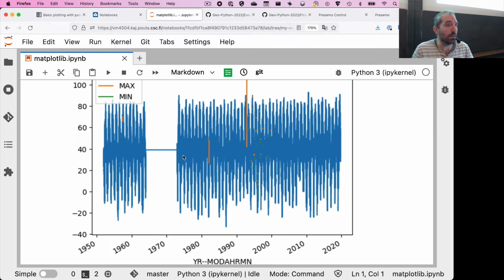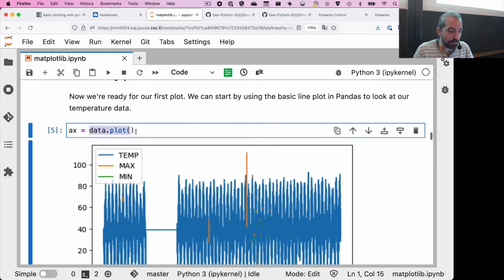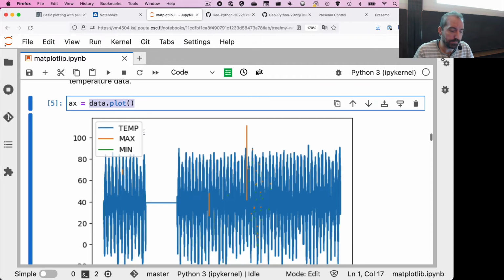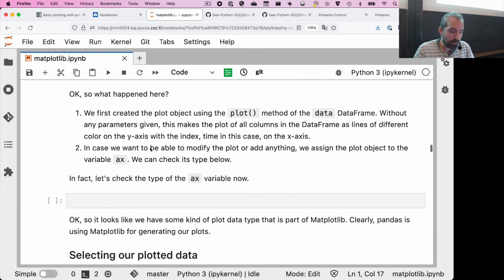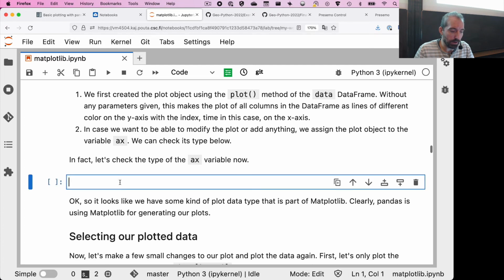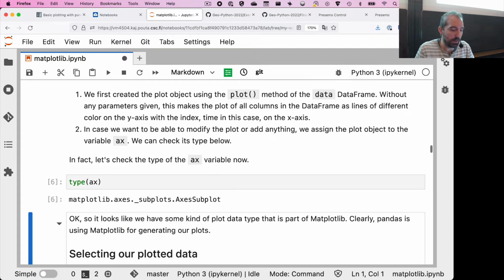So that's the way in which we can produce a very simple plot, which is simply the name of the data frame and then .plot. You can again see what we have here. We've assigned this to the variable called AX. If we check with the type function what type of thing AX is, you'll see that even though we did data.plot, which is a method in Pandas, the object that comes out is a Matplotlib set of axes. So we are seeing proof that Matplotlib is being used by Pandas, because the object produced when you generate a plot is a Matplotlib object.